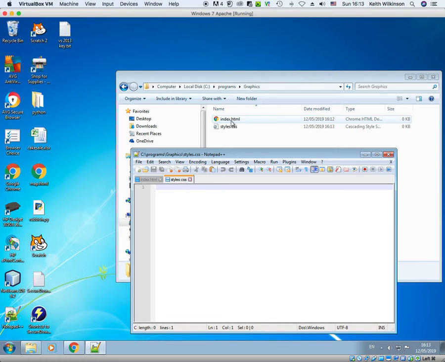And notice they're appearing up here, and they've got different icons telling me they're doing different things. So this one's index.html, says it's a Chrome web page. This one says styles.css, it's cascading style sheets. That's what the CSS stands for.